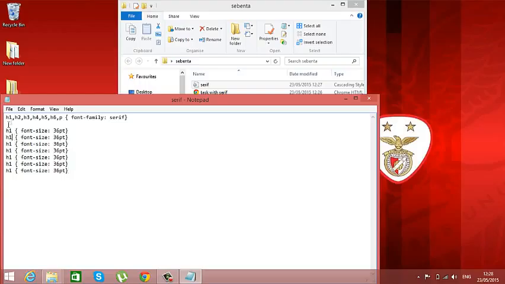Now we must only change here H2, H3, H4, H5, H6, and P. H1 is 36 pt, H2 is 24, H3 is 18, H4 is 16, H5 is 14, H6 is 12, and the P we can change it to either 12 or 10. It's up to us, 12, we can put it 12.